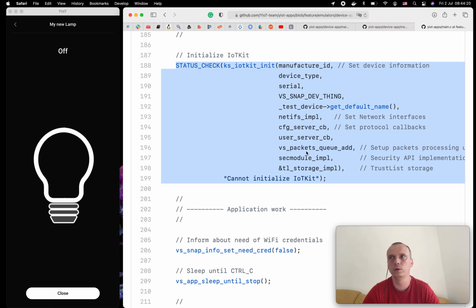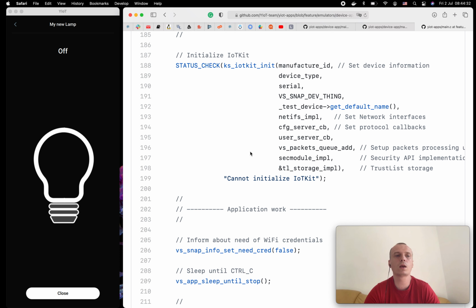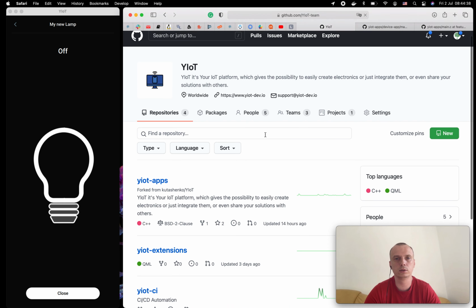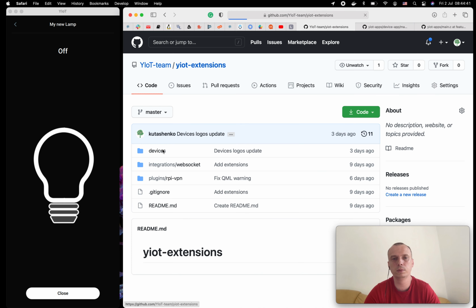Actually, you will get even more with this YIoT project. I was talking about some big complex things. Well, let's talk about extensions, because these things give possibility to make your control application and make your product very flexible. We have three types of extensions. It's a device, an integration and a plugin.